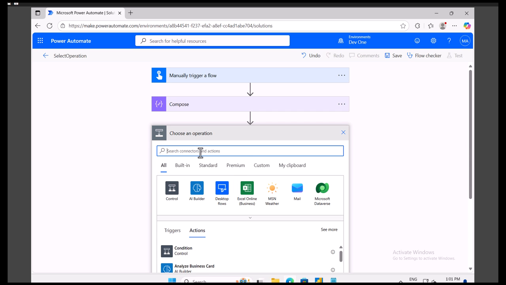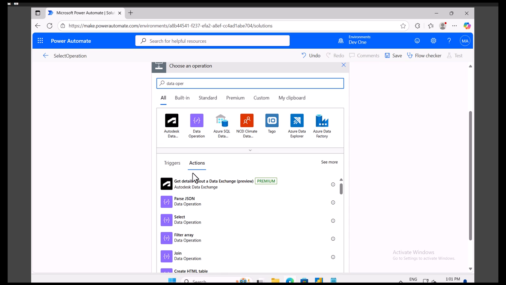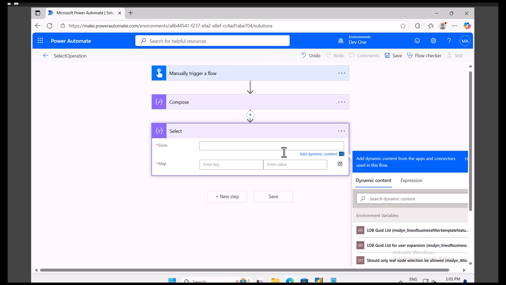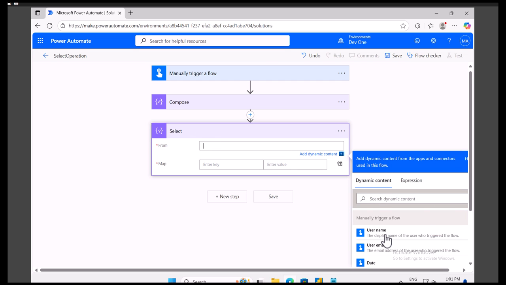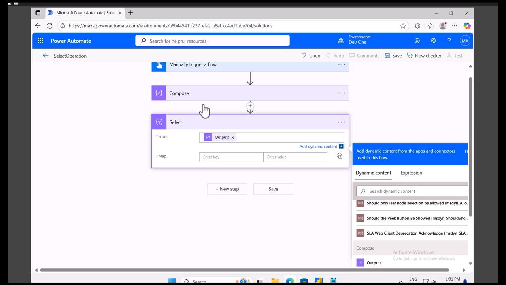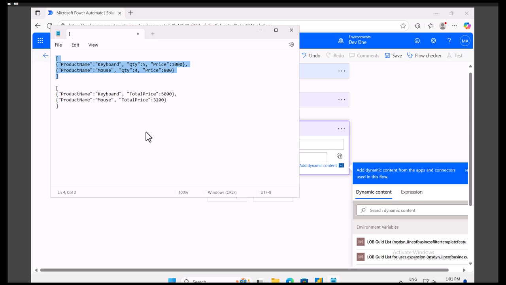And the second thing is, as I need to use my data operation, so I'll go to data operation, and inside my data operation I'm going to use select. And here I need to choose my from, that would be this compose, that is output of this compose. Okay, and here let's say I even want to change the product name as something like this, product name, total price. Instead of this name I want something like this name.